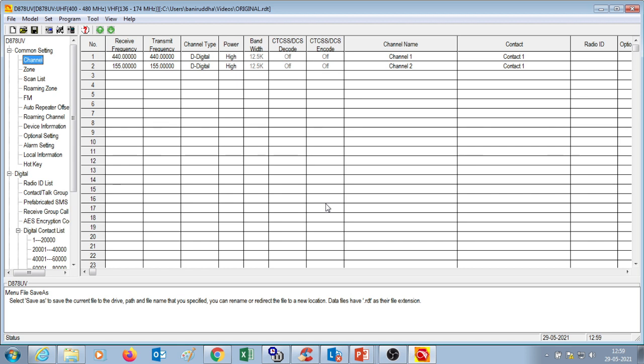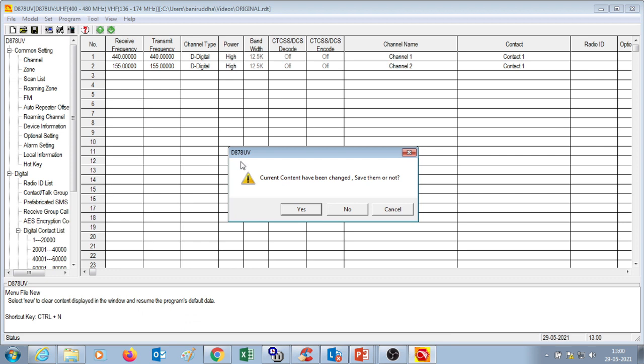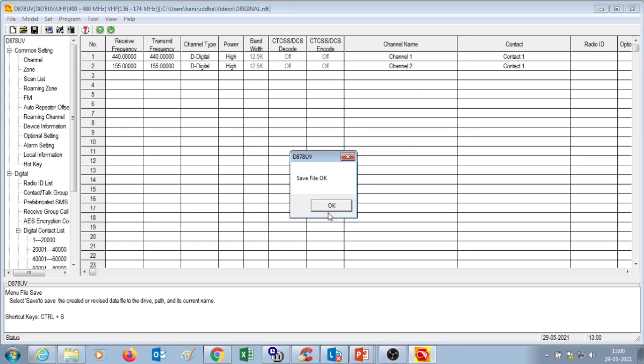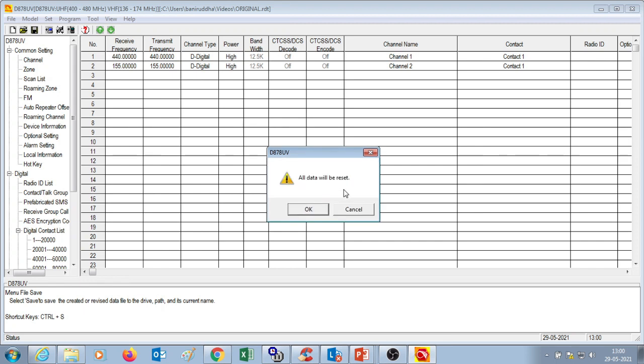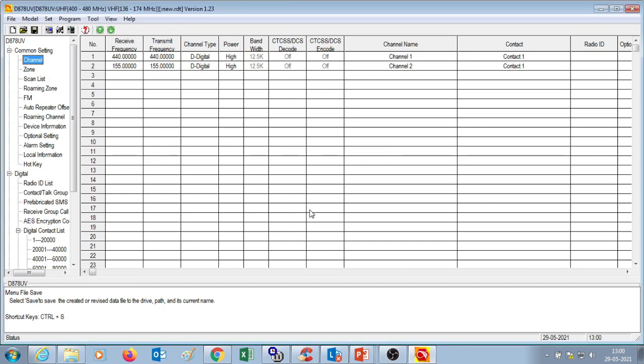It's time to make a new code plug. So I'm just going to go to file and new. You can click yes, and you can store the current to the original.rdt. Okay, all data will be reset. So that means the data in the software will be reset and you will get a blank template to start with. Now here you can see the name new.rdt.